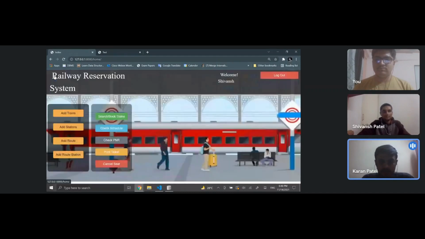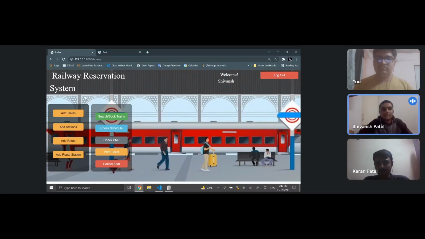Now I would request my friend Shivans Patel to explain the 4 main functionalities of our project: add trains, add schedule, add route, and add route status. Hello, I am Shivans Patel, roll number 170.